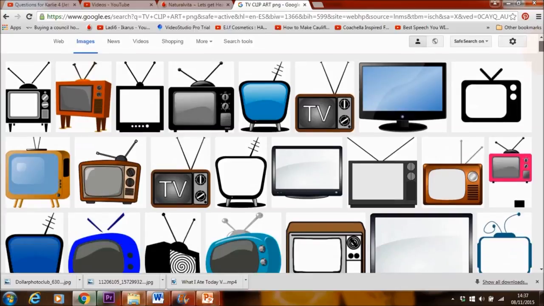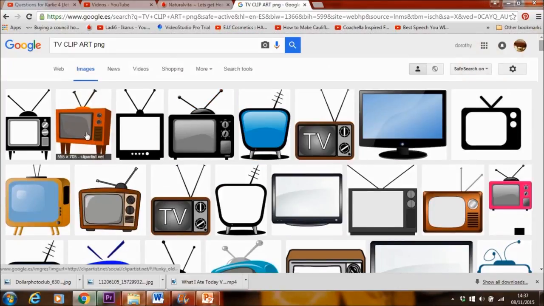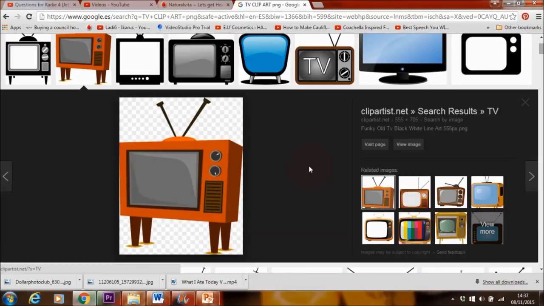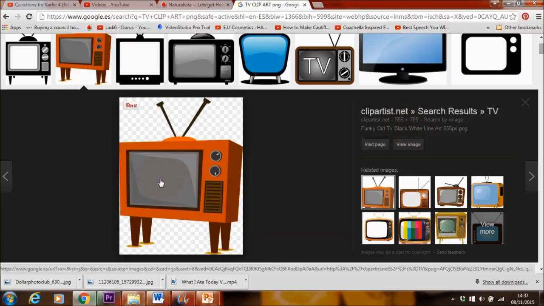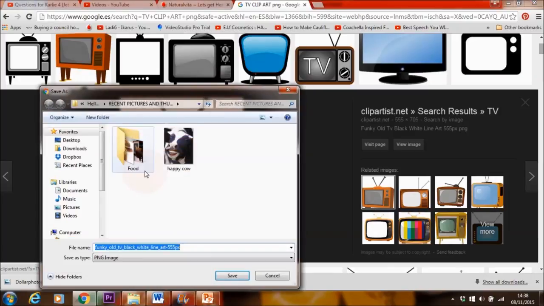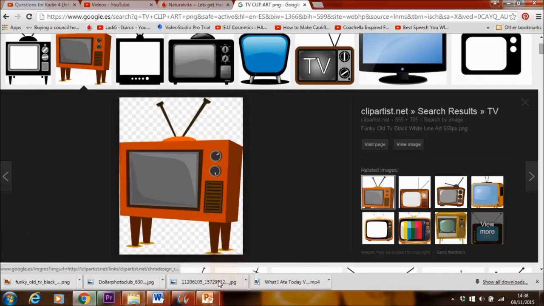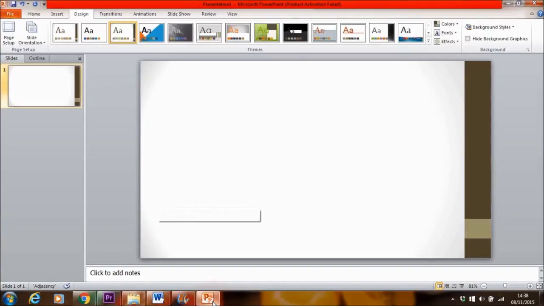So you've got all of these cool TVs. I'm going to go with that one. Yeah, I like it. And the size is relatively okay, so 555 by 705. I like that. Now to save this image, you want to right click and then go to Save Image As. Okay, and then you choose where you want to save it. I'm going to save it to my pictures and save. Okay, that's it. And then once you've done that, go back to your PowerPoint, and now you can import it.